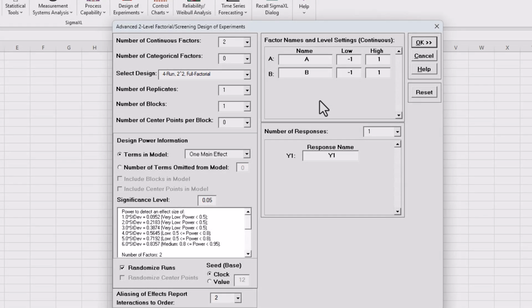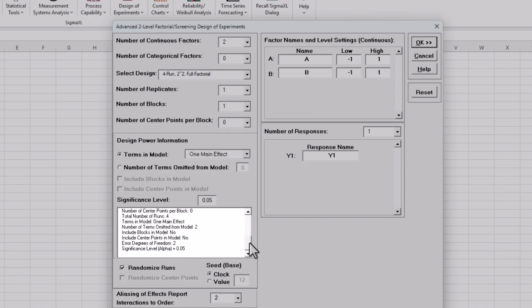Looking at the design power information for the default settings, we can see that this initial 2-factor 4-run design has a very low power to detect a large effect size of 3 standard deviations, and only medium power to detect an extreme effect size of 6 standard deviations. Scroll down to view the full report.